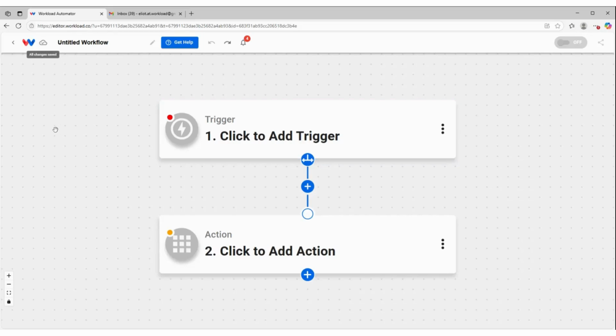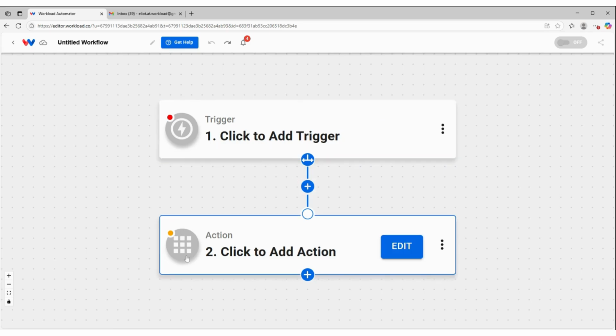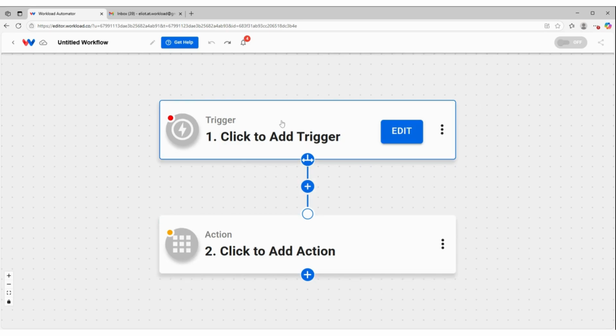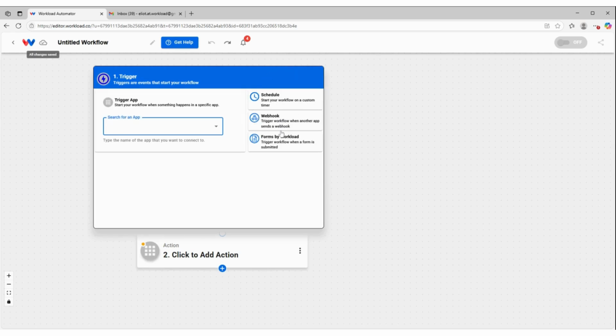Alright, let's make a form. So we're going to start here at the Workload editor, and we can give our workflow a title, but maybe we'll wait until we decide what actions we want to add to this trigger. So we're going to click inside of our trigger box, and over here on the right side you can see we have several options that are outside of the apps you can search for. And we're going to focus on forms by workload.